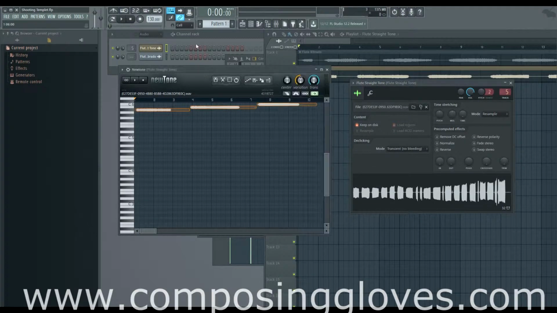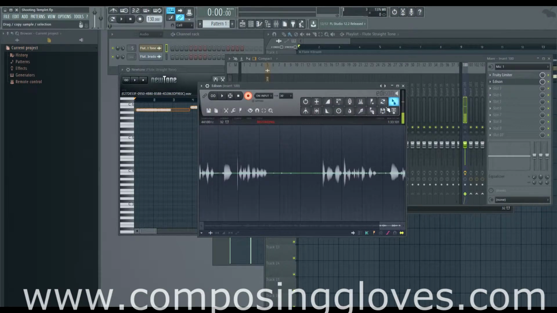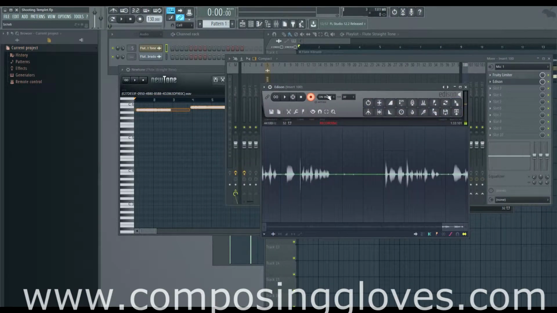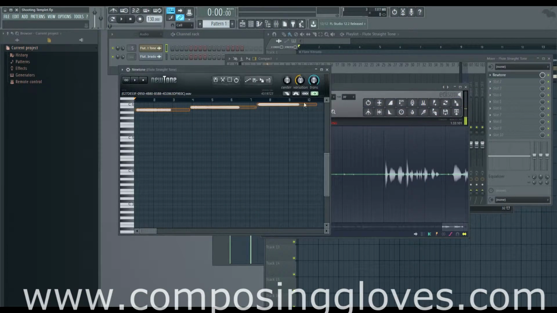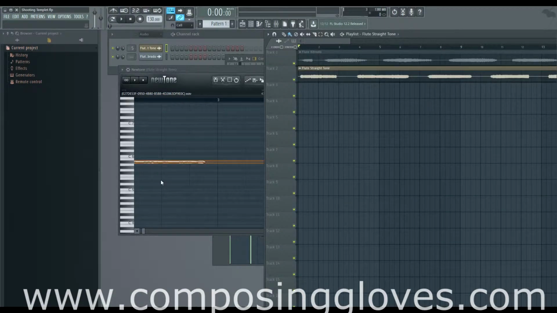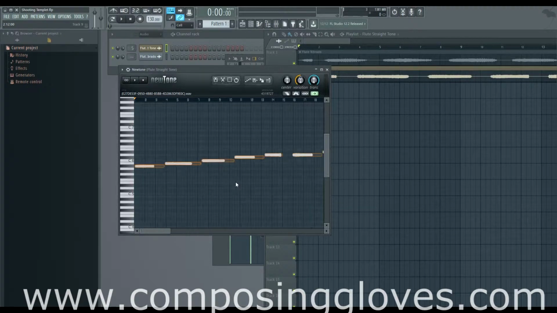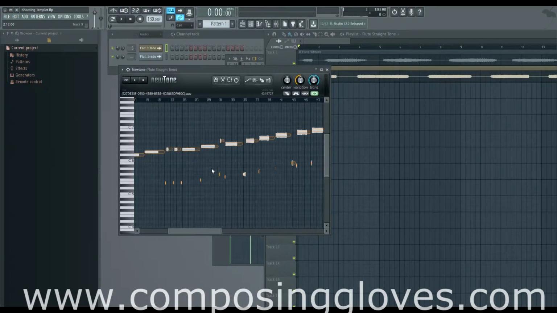Hopefully I was close enough to get to the correct pitch. So New Tone is a sample editing program. I really hope Edison didn't freeze up on me. And its job is to edit samples. And I'm just going to show you the straight tone portion. But as you can see, we go up every note one by one.